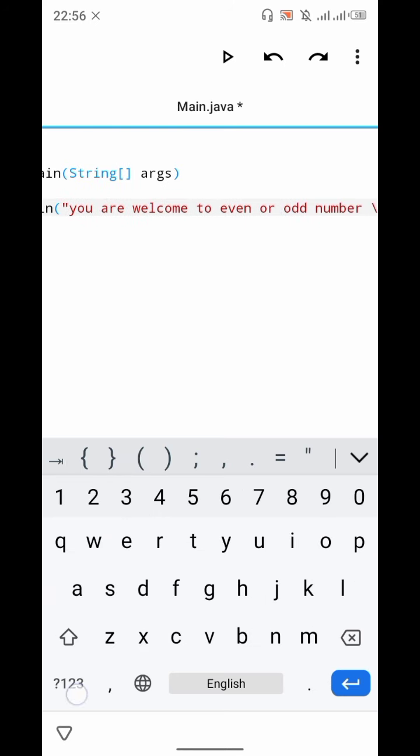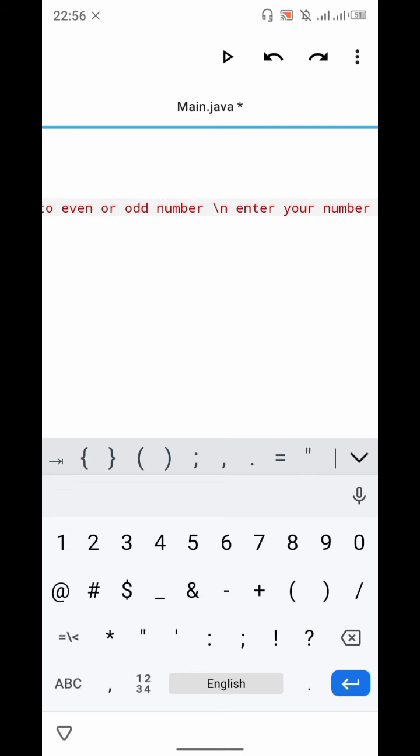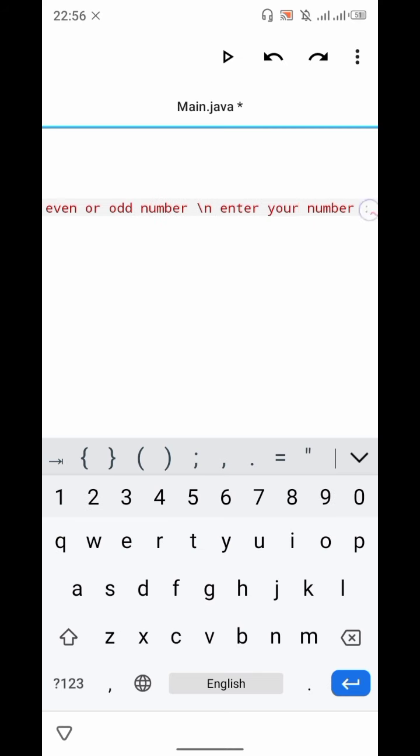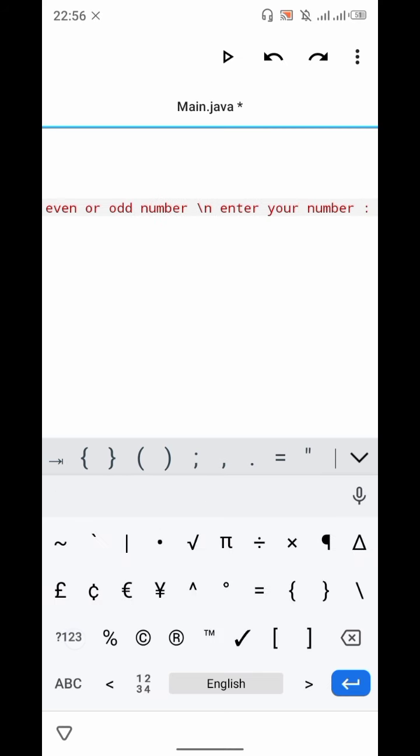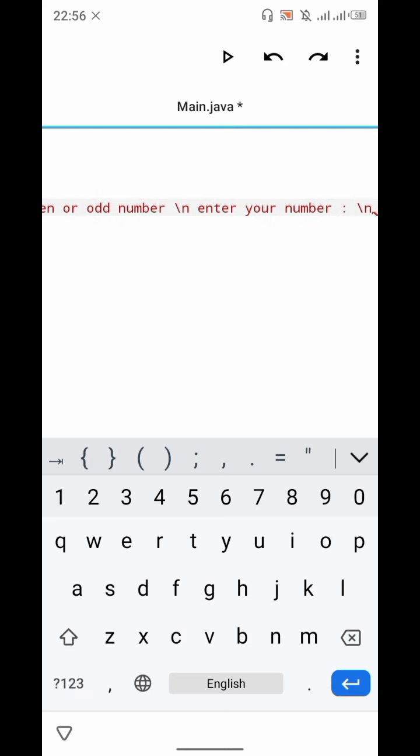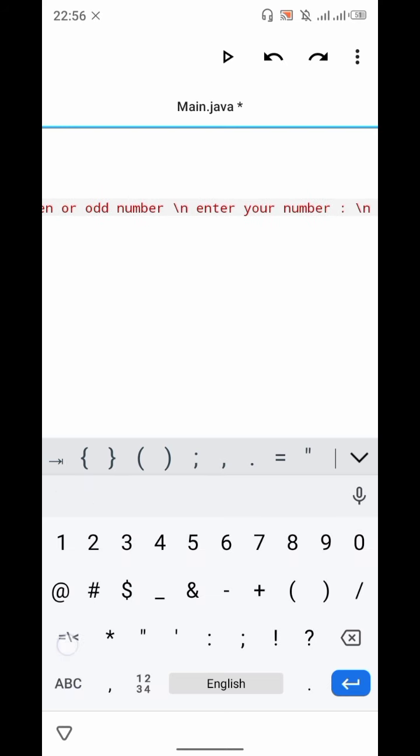Let's put \n to return to the line and write enter your number, and let's make two points, and let's make \n to return to the line, and let's close it with a semicolon.